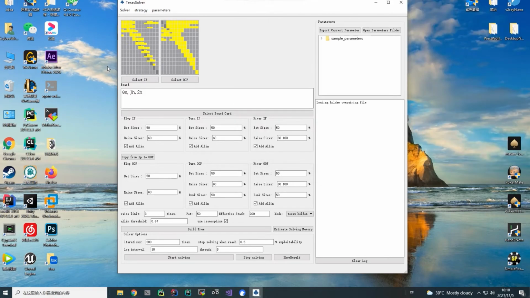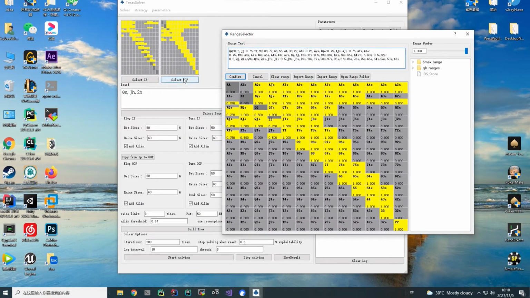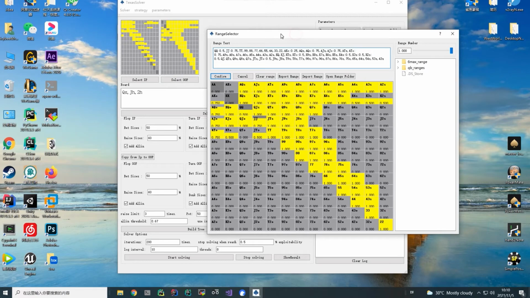Okay, the first thing we want to do is to select both players' ranges. Let's select OOP's range here. The solver itself is embedded with some range files, as you can see on the right. Let's click one of them and click UTG 2.5 BB and BTN 8.5 BB and UTG call.